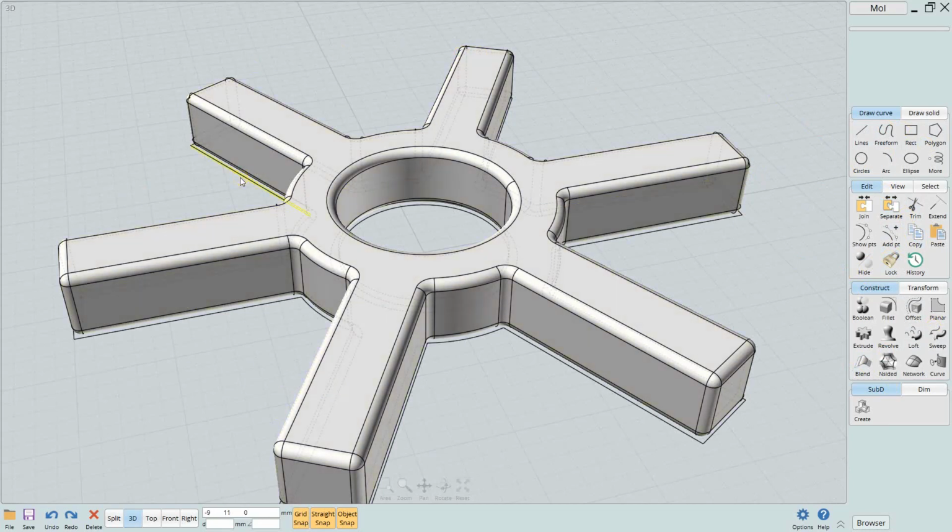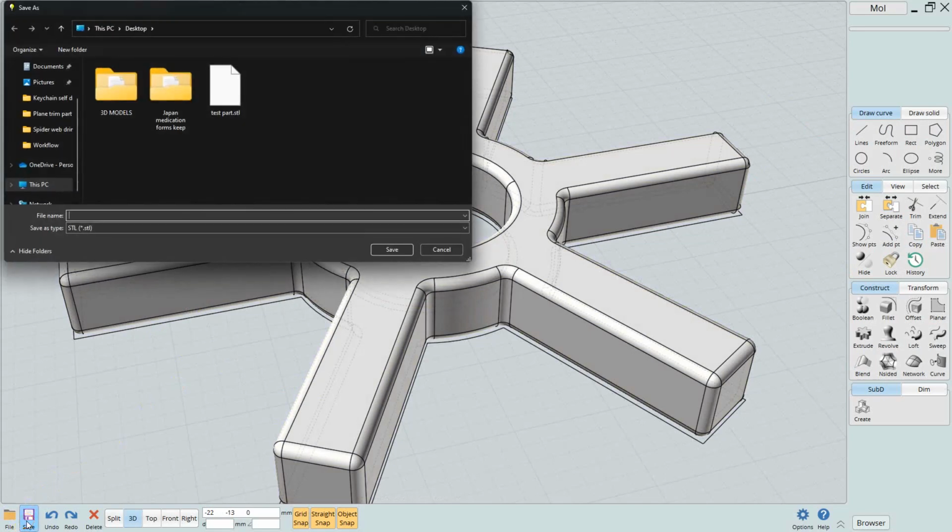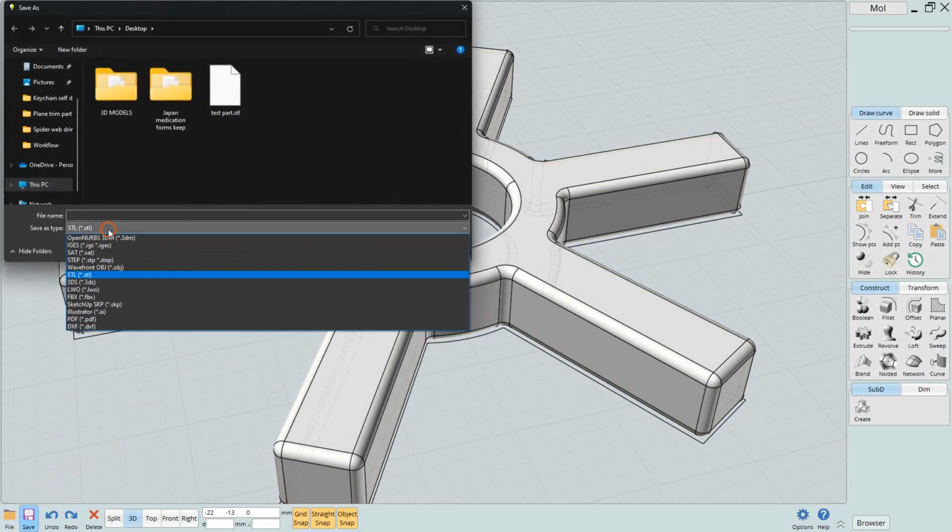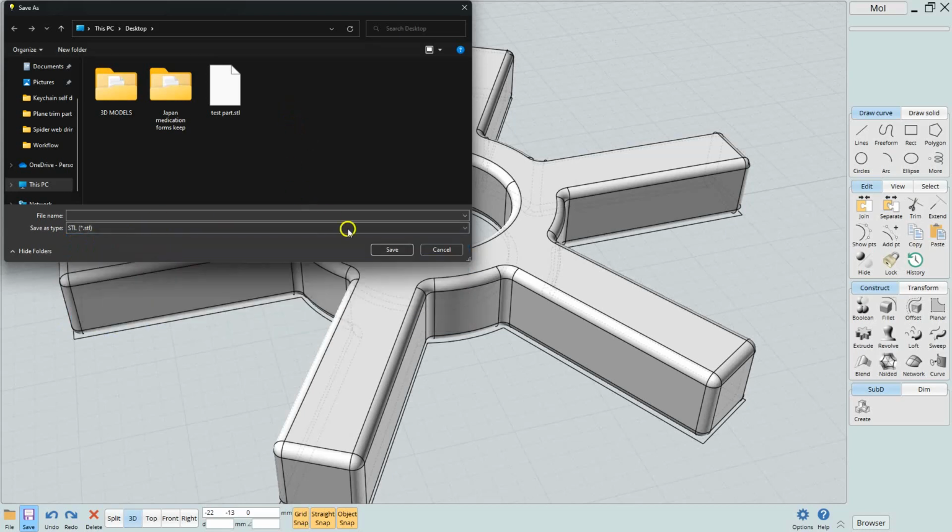Create most of your parts, and then it has good save as options. There's quite a few. You have all the basics. You have STEP, you have STL, you have SketchUp, you have Illustrator, PDF, DXF, STL. So you have all the files that you would normally need to export.